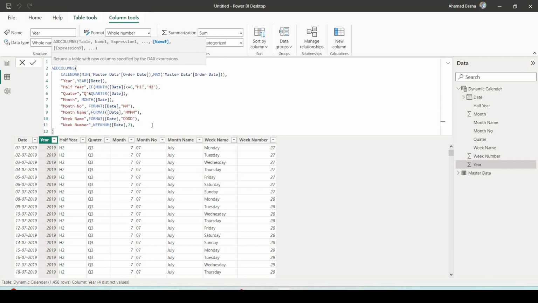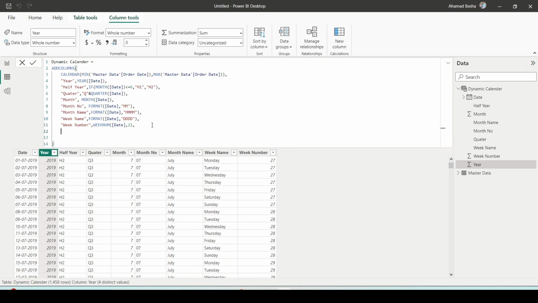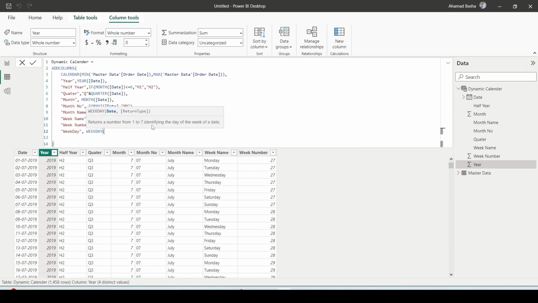Now the week also we can calculate, guys. What is the day of the week? Just comma, like Alt Enter, I can go with the weekday, just comma. We have the weekday function. See, guys, how it will work with the weekday.